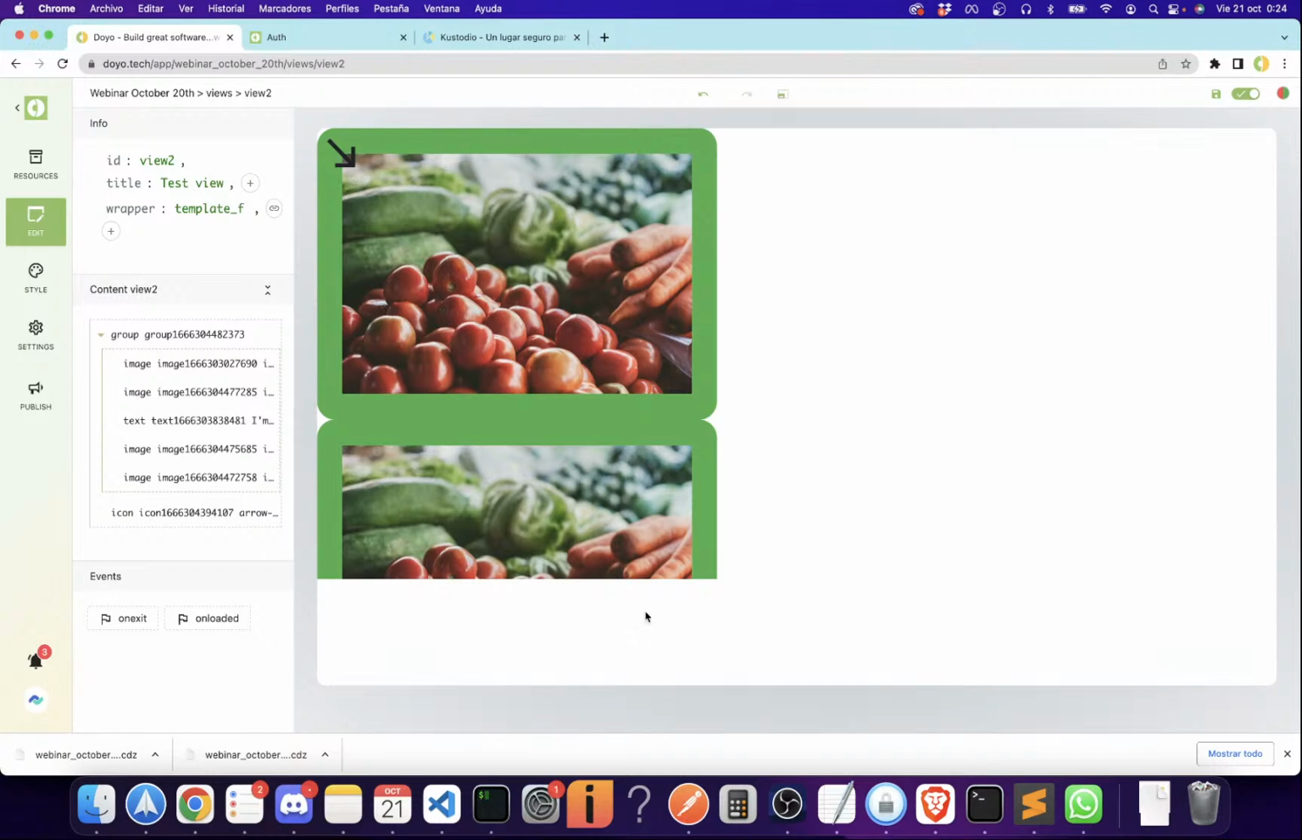Well, I think this is all for today. In this first chapter, I wanted to give you an overview of all the power of Doyo, all the things you can do, and start giving you some basics so that you can start arranging content on the screen, on the page.